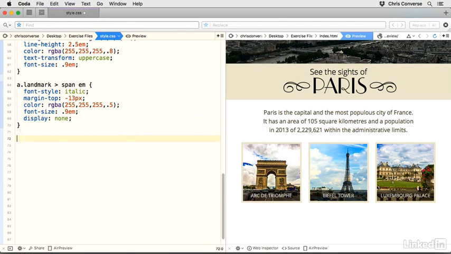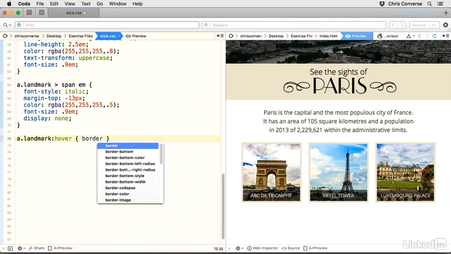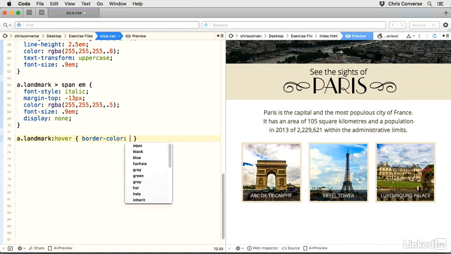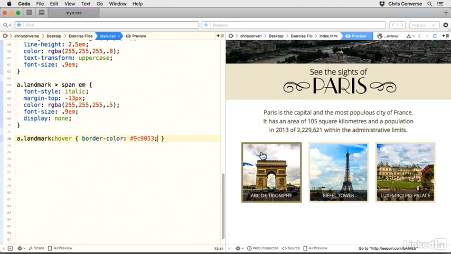So now back in the CSS, let's hit a few returns, and let's first target the main anchor link and change the color of the border. So we'll start with a.landmark, colon, hover, hit a space, put in our brackets, and we're going to come in here and change border color, so border-color. We're going to set this to a hex value. We'll type in 9C for red, 90 for green, and 53 for blue, then a semicolon. If we go over to the browser and preview this, we'll now see that we have a border color change on all of the anchor links.